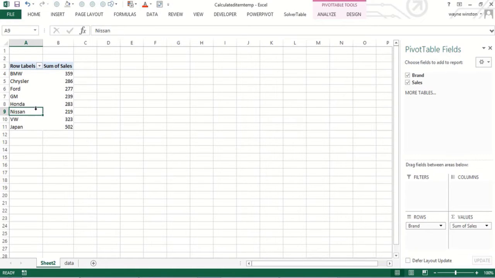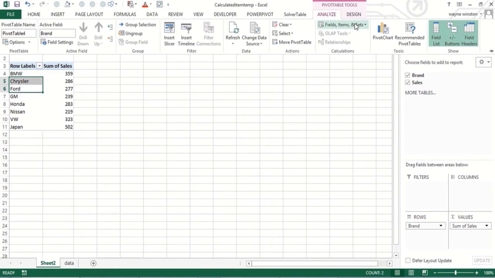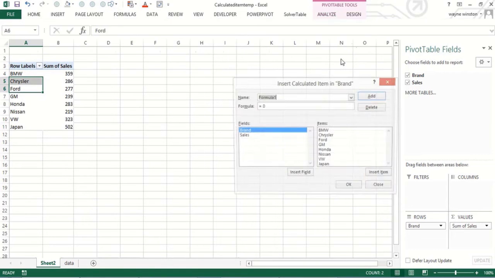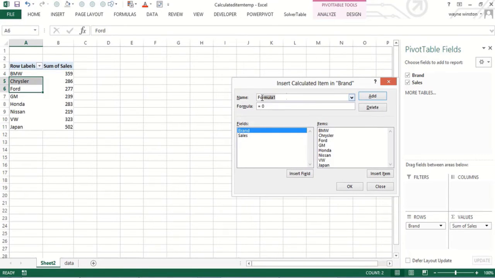We could easily create a calculated item. Well, let's do one more. Let's do Germany. So we would do Analyze, Fields, Items and Sets, Calculated Items, sorry. And we'll do Germany, which is the Volkswagens. I left out Audi, I guess. Many of you may have Audis. BMWs. And I think I would want VW.